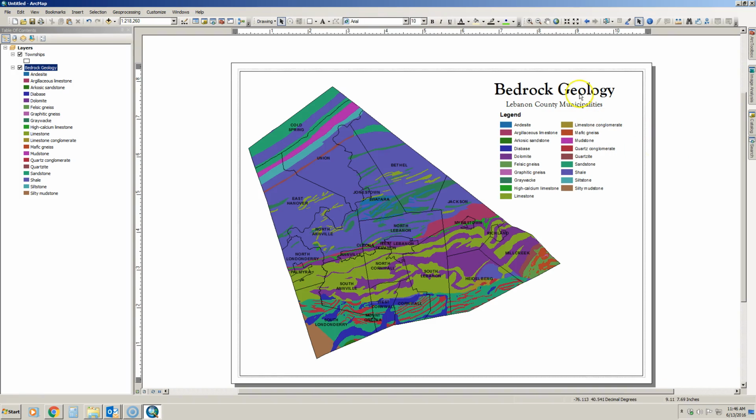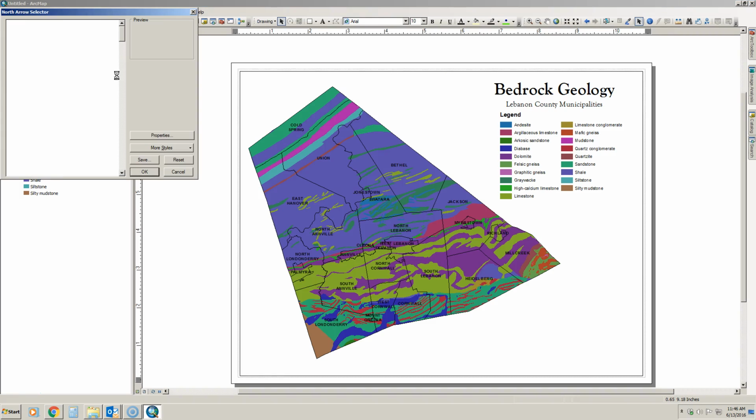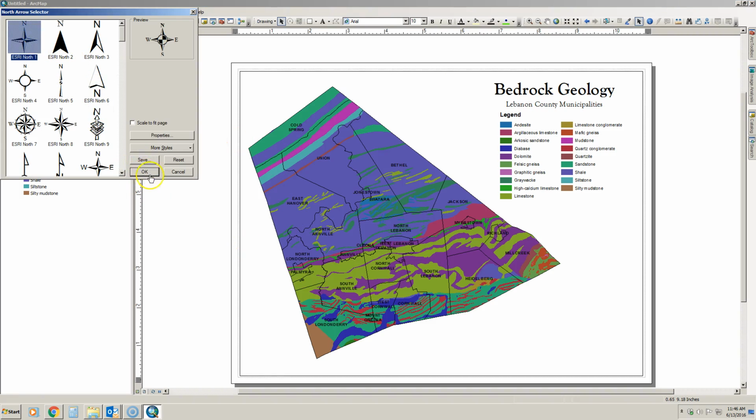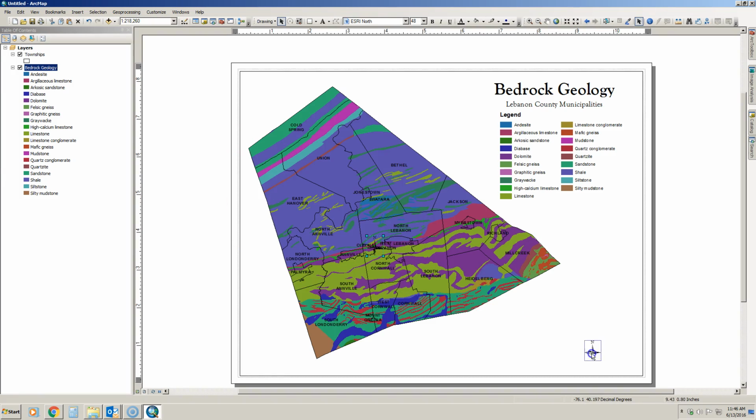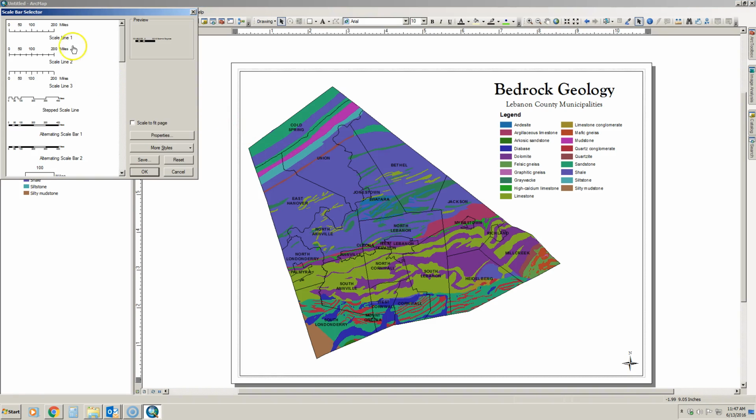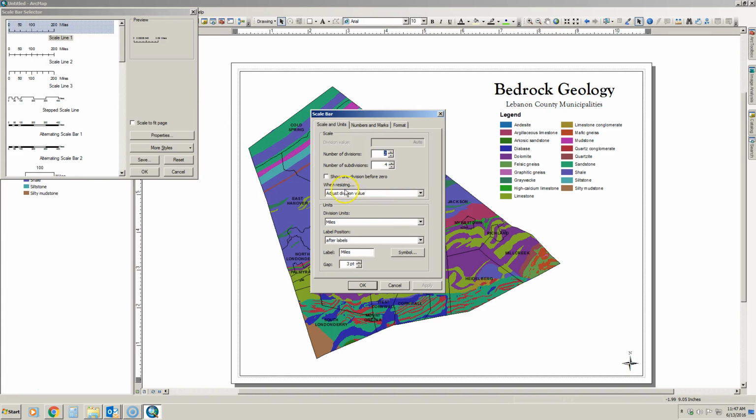Now that we have our titles and legends, we can add a north arrow by going to Insert, North Arrow. And we can tuck that in a corner. And then a scale bar. I'm going to take the first one. I'm going to go to Properties. I like using the option when resizing, Adjust Width, so that we have control over all of these areas.